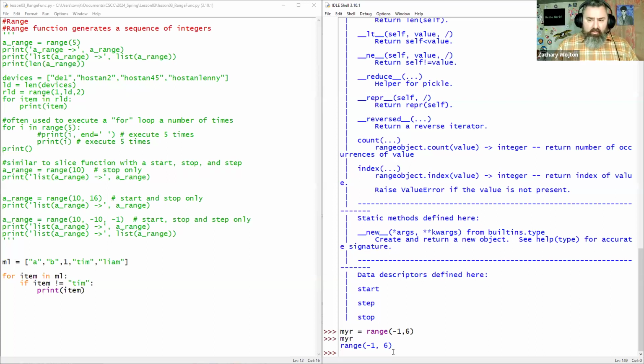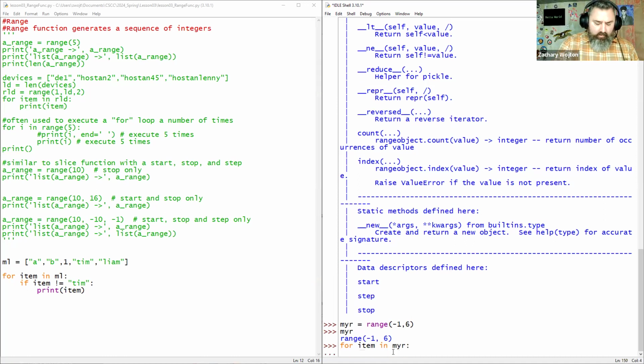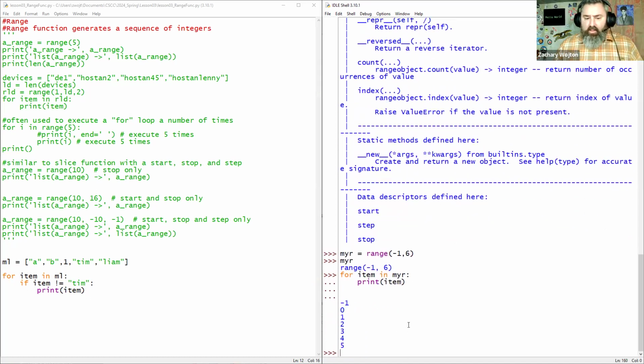What's so special about this? Well, for each item in my range, print item. Now you have your -1, 0, all the way to 5. Start at -1, stop at 6. So you're going to have everything before 6. Cool.